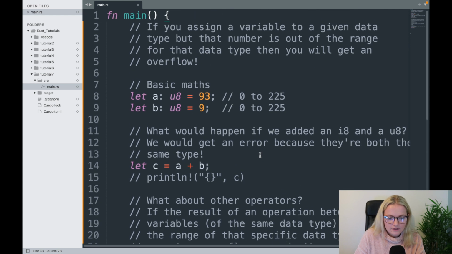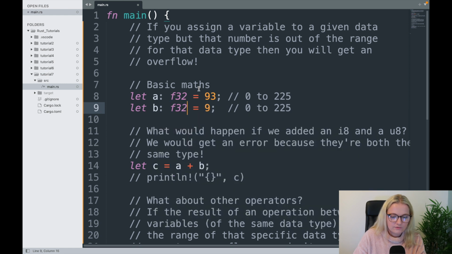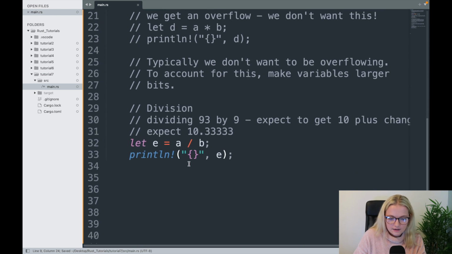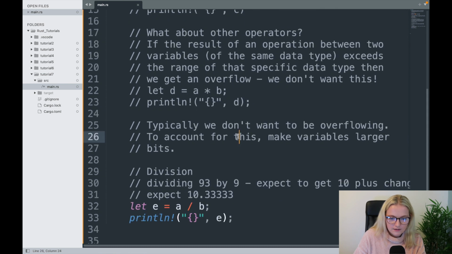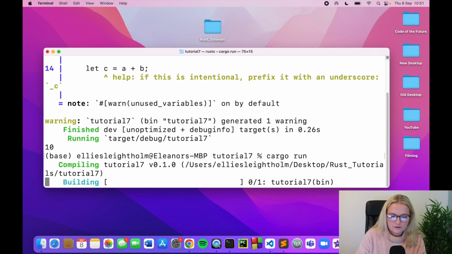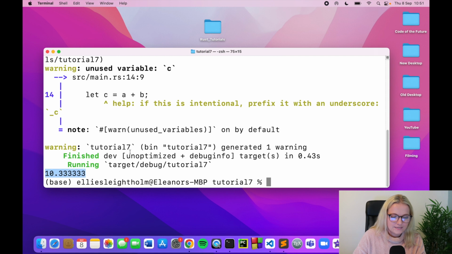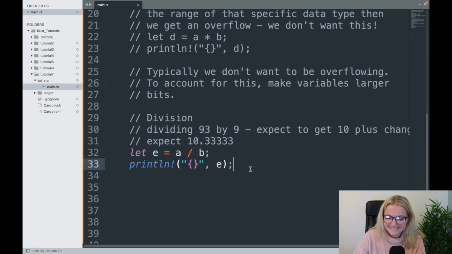Whereas if I now change this and say, okay, well, this is going to be an F, so F32. Remember, for floats, there's only F32 and F64. And we're just going to add .0 in the end, because that's how a float is defined. And then everything else should be okay. Save it. Cargo run. There we go, 10.3333. My maths was correct after all.